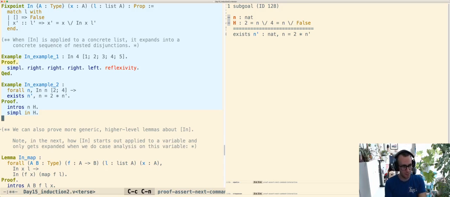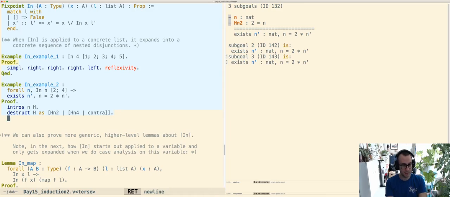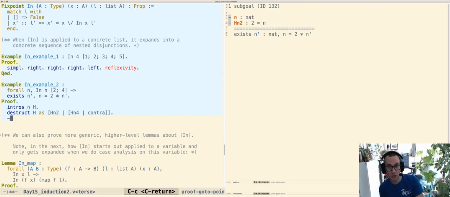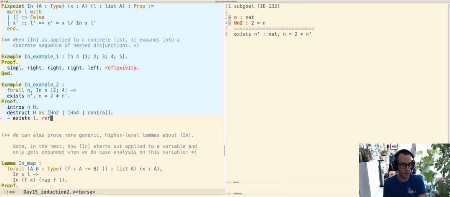Okay, cool. So destruct H as [Hn2 | [Hn4 | contra]]. Let's see. In Hn2, we're in the case where 2 is equal to n. Now we need to find that there exists some n' such that n equals 2 times n'. Great. Exists 1, reflexivity.